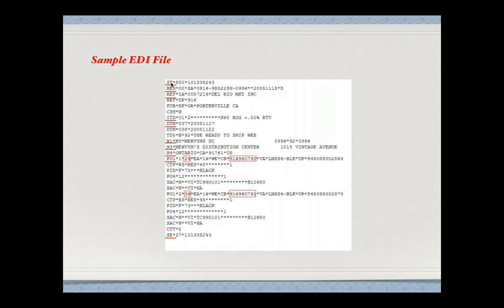Each one is called a segment here. Start segment, BEG segment, REF segment, and each segment terminates with a segment terminator, probably a tilde. And these are called the delimiters. Star is a delimiter here. And here these are called the qualifiers, IA.